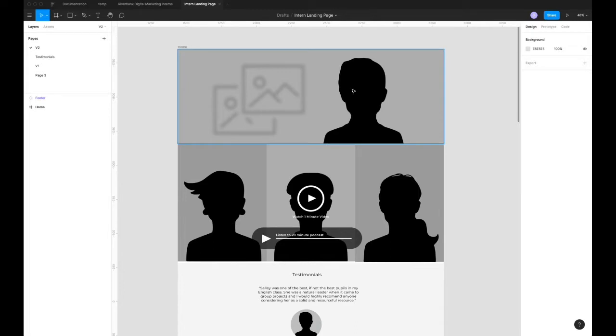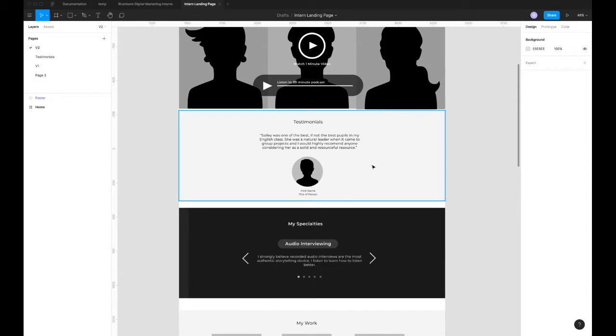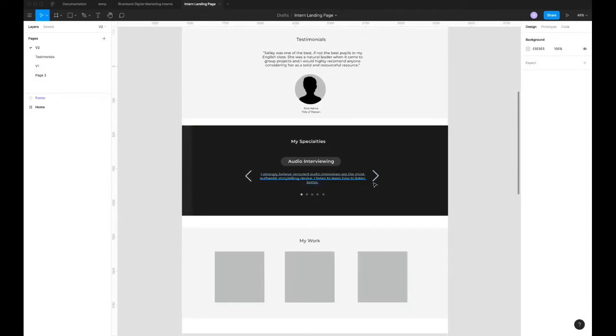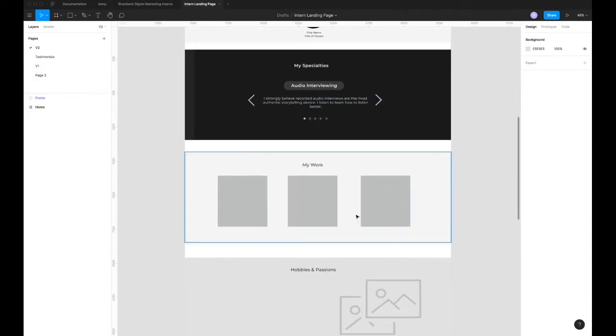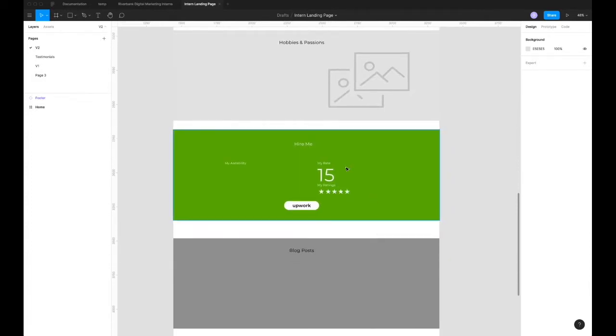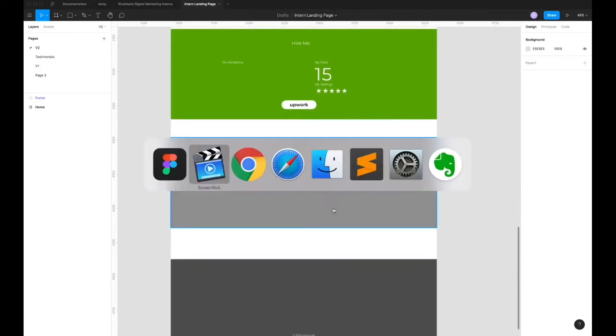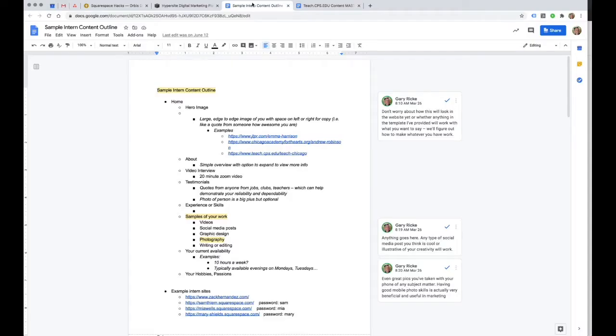And so we have a hero shot here, and came up with this idea to do a video interview, some testimonials, specialties, some of your skills, different work that you could specialize in, some hobbies and passions, and then an ability to get hired on Upwork, an optional blog post area, and then the footer. And then what you've done at this stage, you have likely completed your content outline.